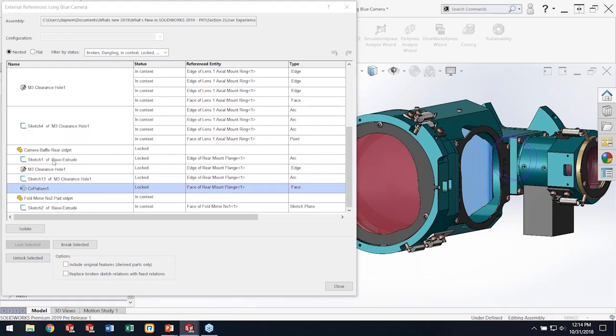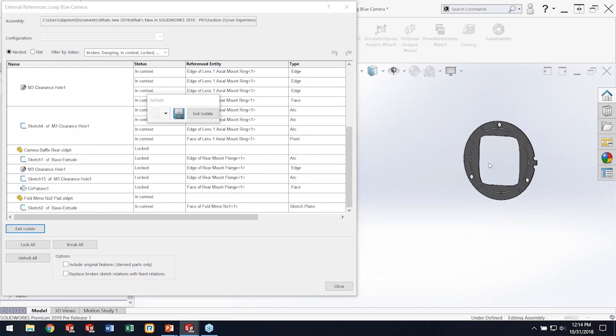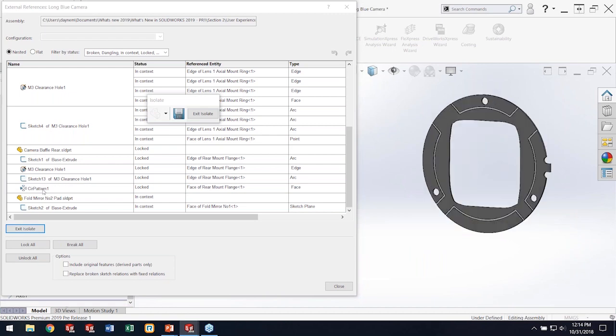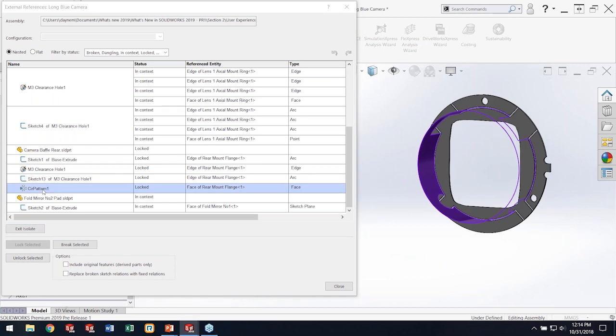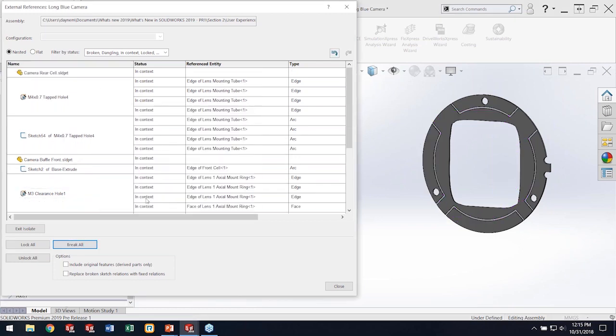So I'm going to isolate one of these parts so I can see it a bit better. Maybe zoom in, make it a little bit better, and check out this circular pattern. So I have an external reference to a different part making this circular pattern, but I don't really need that reference. There's a nice circular face I can click on. So let's break this reference. I don't need it anymore, and it's gone.